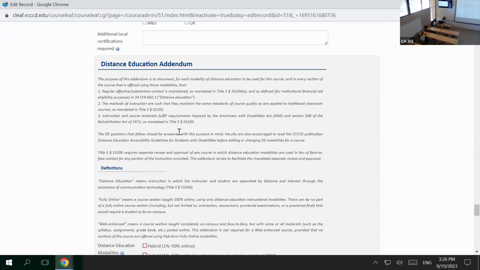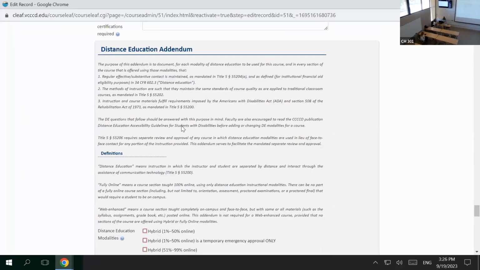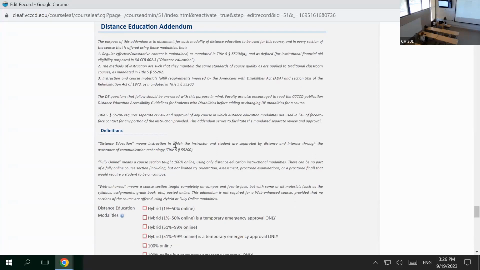This is the DE addendum that does not show if you don't click the box. This section is pending some changes. The Title V language has changed, and we have a district committee that will be voting on how we make those changes in the form. It's no longer regular effective contact, I think it's regular substantive contact. Once we hear from that committee on what they want changed, we will make those edits here.